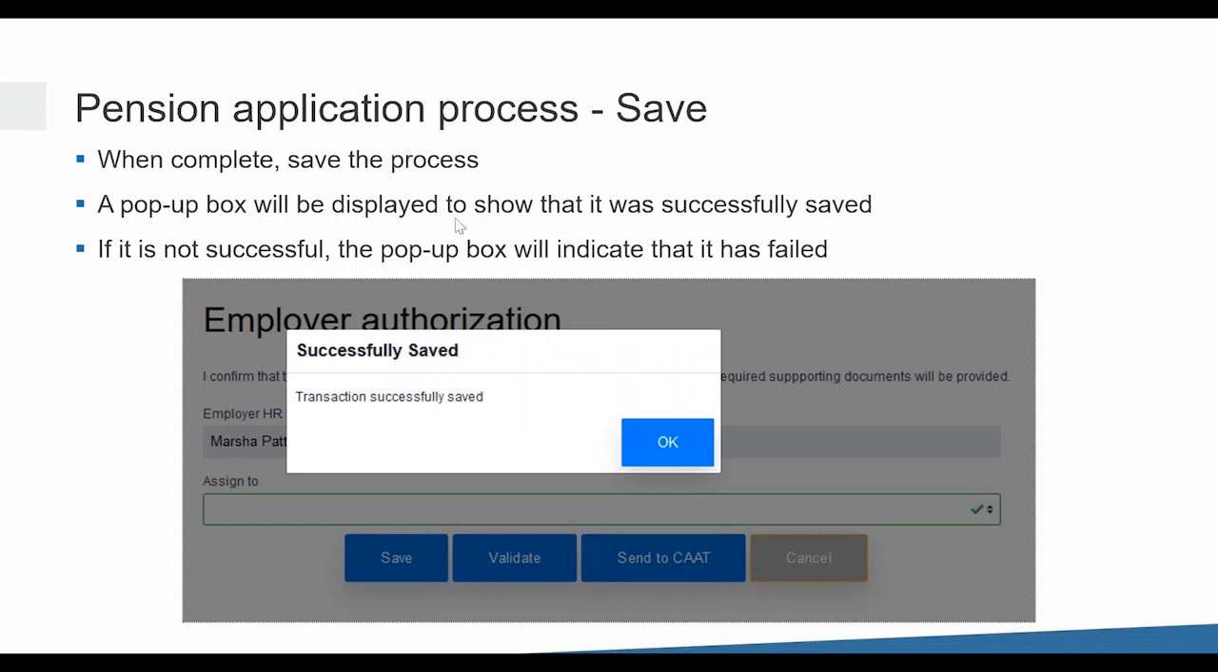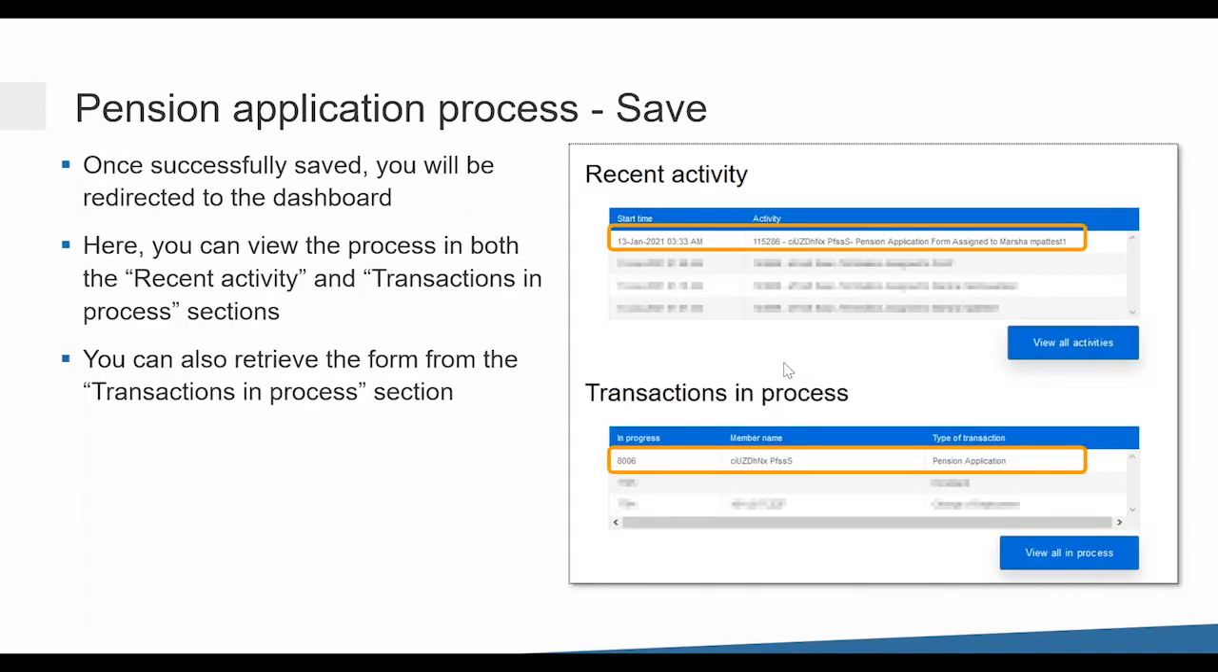You can save the pension application at any time by clicking on Save. You will see a pop-up box indicating that the new pension application was successfully saved. If the save is not successful, the pop-up box will indicate that it has failed. After you have successfully saved the pension application, you will be automatically redirected to the dashboard of the portal, and you will be able to see the pension application in your recent activity section and in the transactions in process section. You can also retrieve the pension application you saved from the transactions in process section.